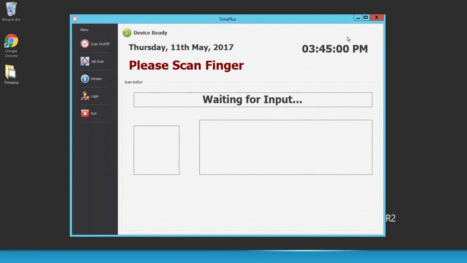You can see here that the time's changed. This time is rounded to a setting that's set by the admin, so you can control when that rounding happens. If you want it to the closest 15 minutes like it is at the moment, you can configure that within the front end of the application. I'll just scan myself out now, and there we go. So in this case I worked 15 minutes. I started at 3:30 and I left at 3:45, and that's saved in the system.